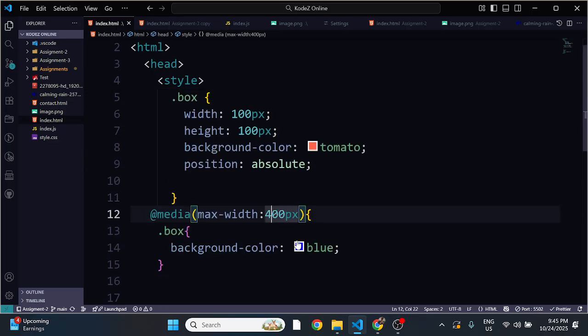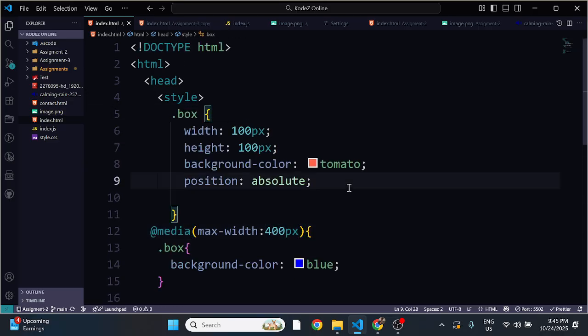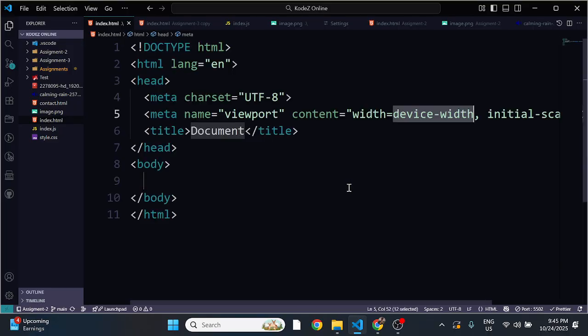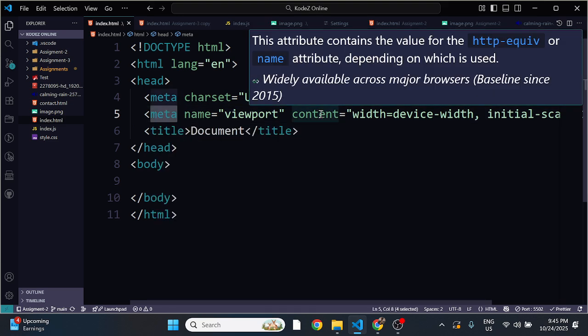Yeah, okay, I got the point. See, as I told you, we must give this viewport, right? To make sure your responsiveness will work properly, we must give this meta name viewport. Then only your responsiveness will work properly.